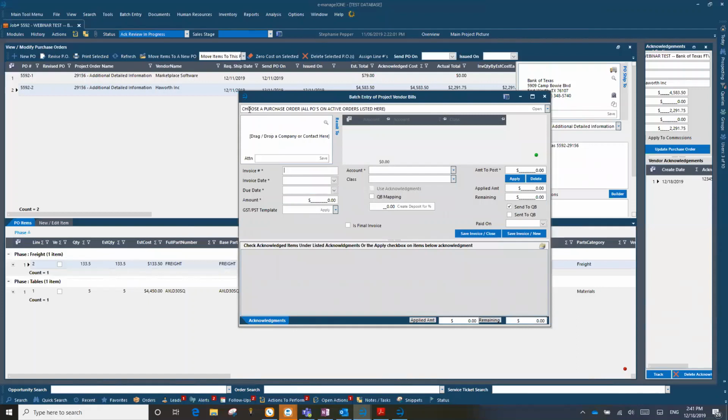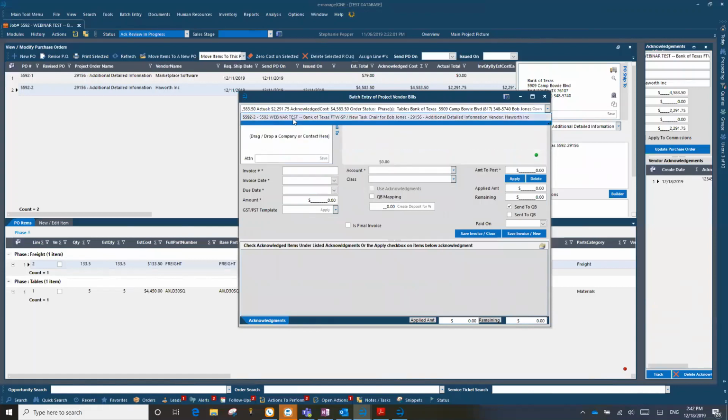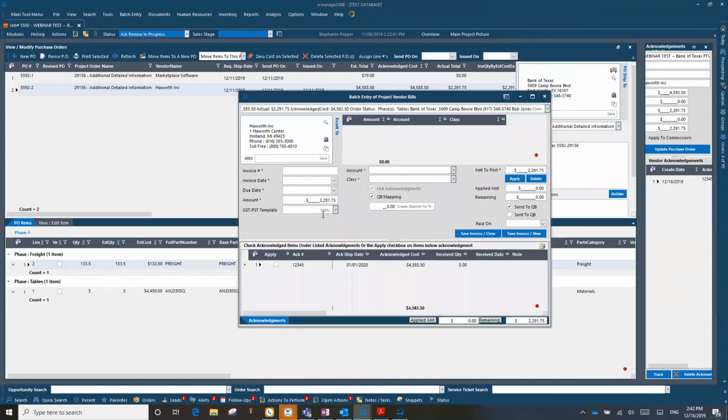But what you'll do here, the first step, instead of going into the project, you'll just choose your purchase order number up here. So I would just start typing 5592. There it is, -2. And everything acts exactly the same way. So you would still enter in all your information, apply, save in new, and then just do the next one.